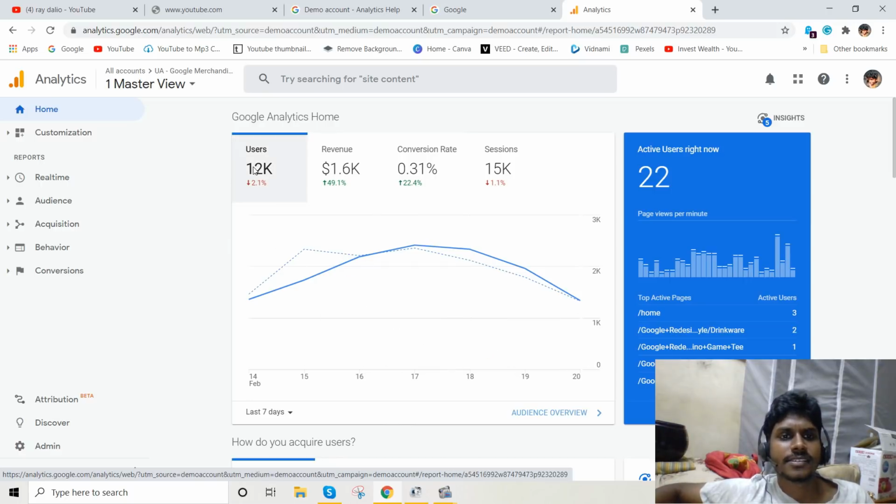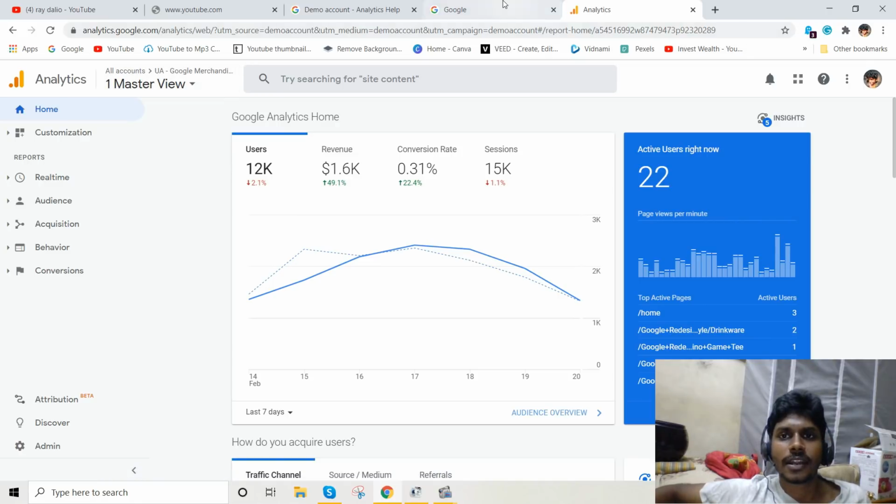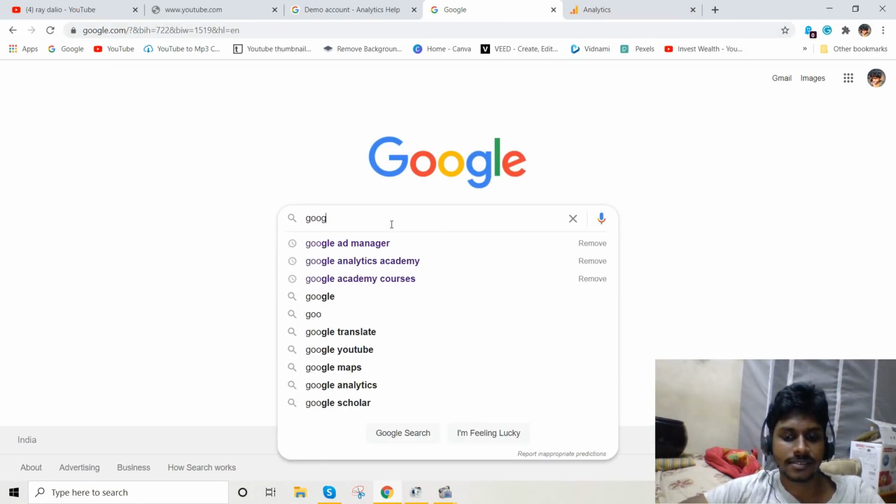You can see users, almost 12k users, revenue $1.6k, a 0.31 conversion rate, and sessions. Users at 12k means a total of 12,000 viewers in the last 7 days. So for the last 7 days, the merchandising account had somewhat like 12,000 people as users. Coming to the revenue part, they have earned somewhat like 1.6k. Just hold on, let me see what the Google merchandising account is all about.